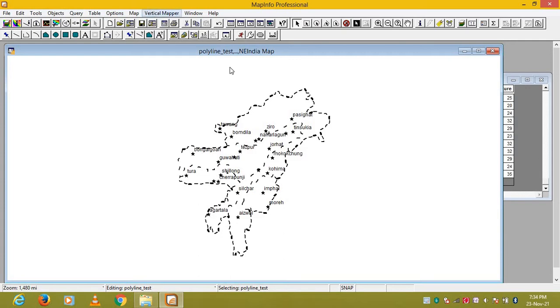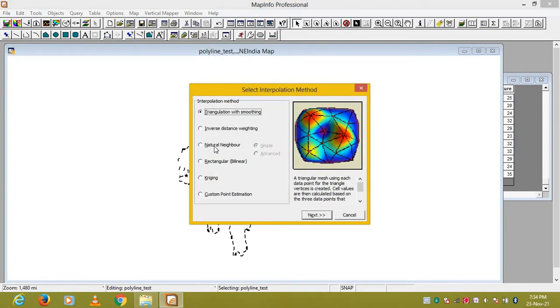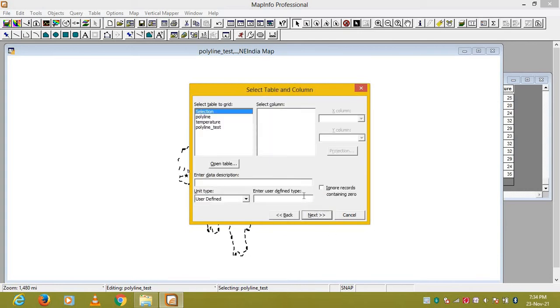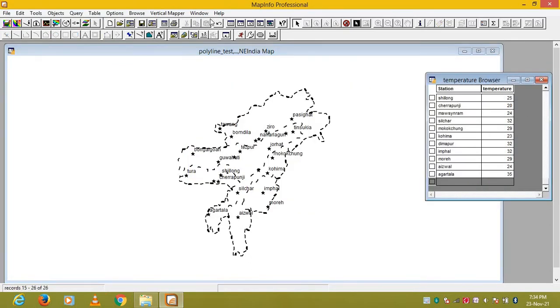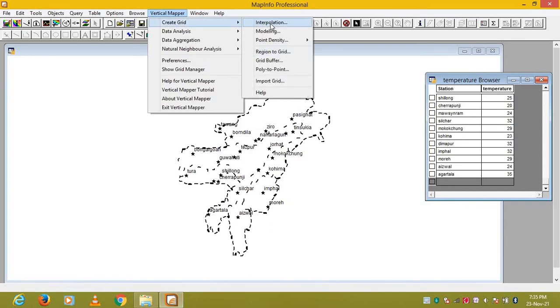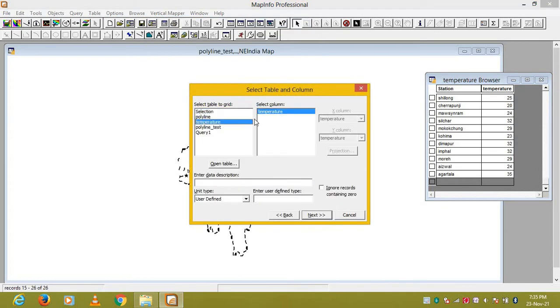Now we'll go to vertical mapper. Yeah, you just keep it like this, alright? Then you go to vertical mapper and create grid and give interpolation. And in interpolation you just give natural neighbor and go to next. And here you select, because I keep my temperature in this temperature table, you see this is my table, I name it as temperature. It depends on the name you have given at the time you add the field, right? That time you add a new table there, whatever name you have given, then you select that one respectively. Then you give temperature, this is my one.